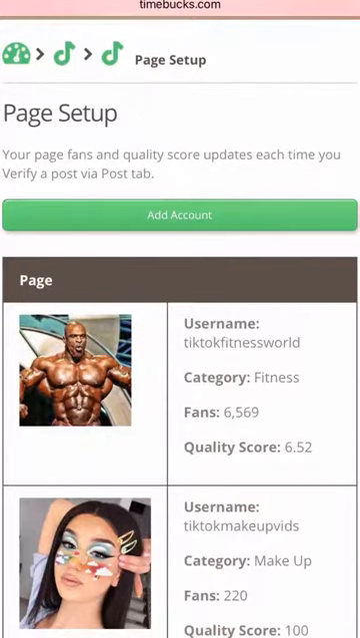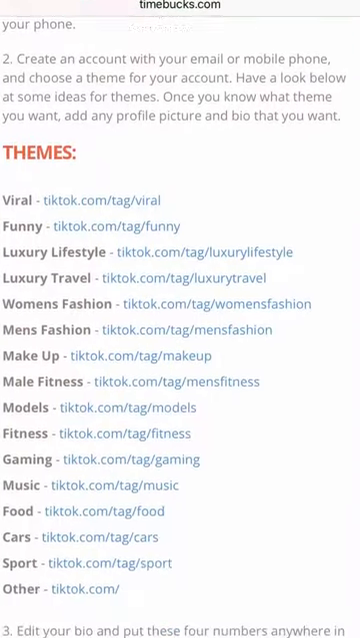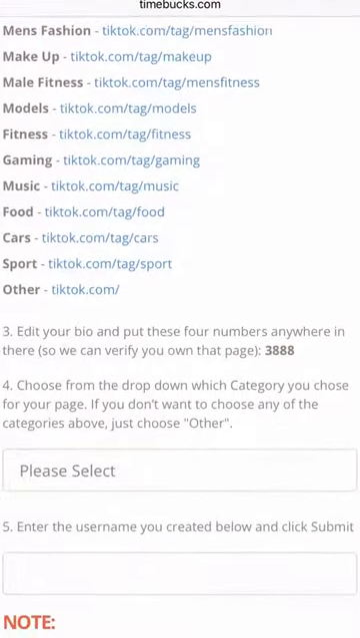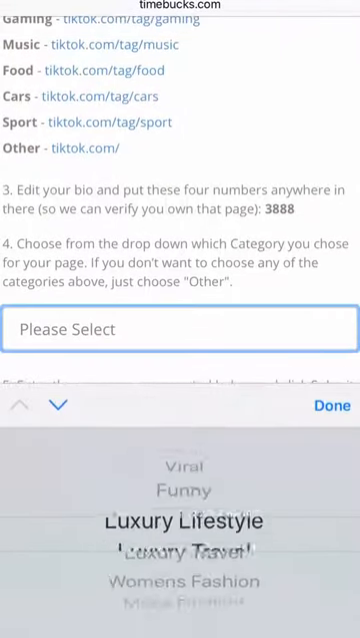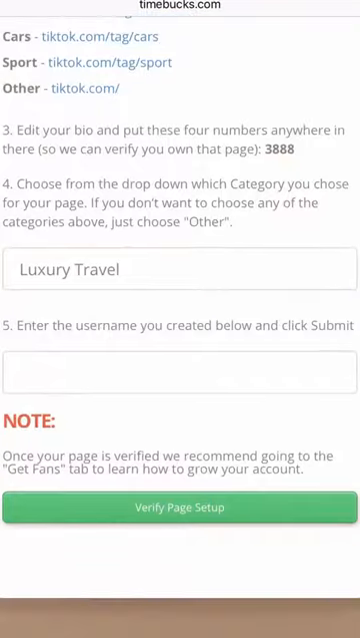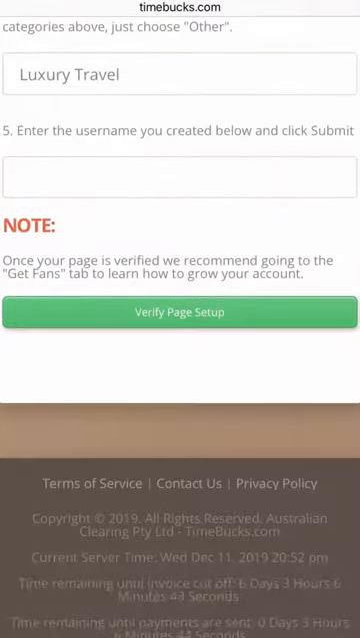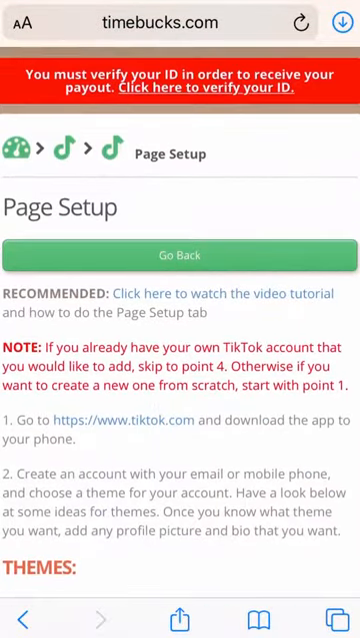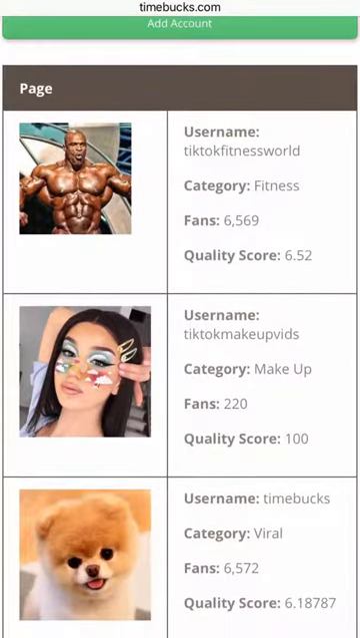So all you need to do is click add account, and it's going to come up with the same page that you first created an account with, and it's going to come up and generate a 3-digit code for you, so 3888. I would select the page category that I want, and then I would put that code in my bio, enter the username of the page, and then I would click verify page setup, and then I'll be redirected back to the page setup tab, and my page will be in there with my quality score and my fans.